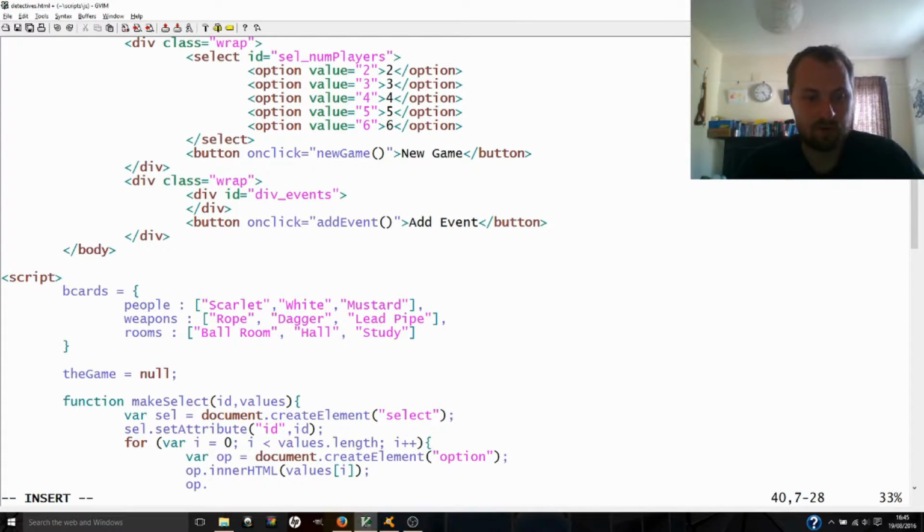Op dot setAttribute value, values at i, semicolon.